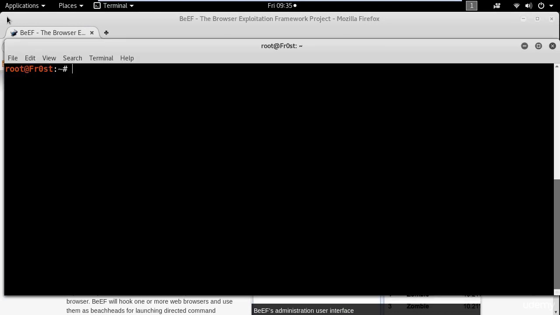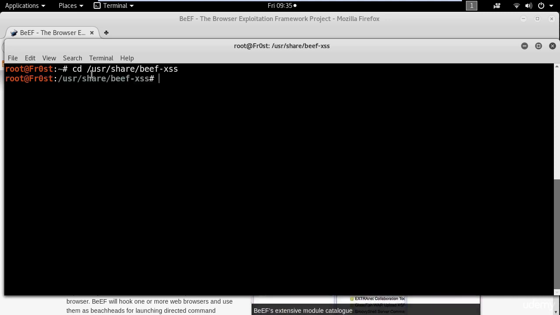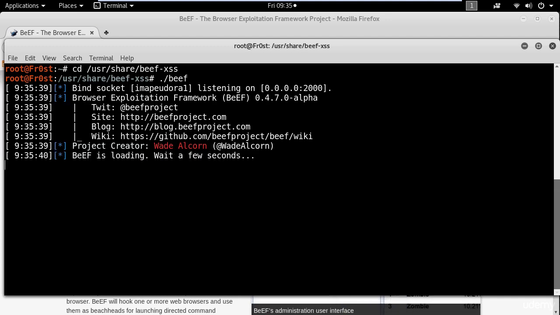So I'm going to start BeEF by going first to cd /usr/share/beef-xss and typing ./beef. And that will start the BeEF framework.